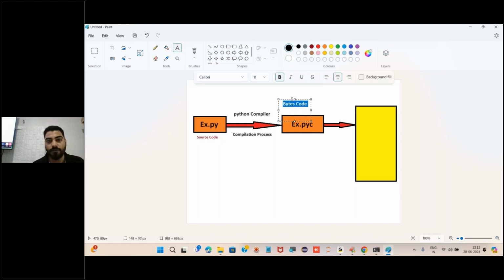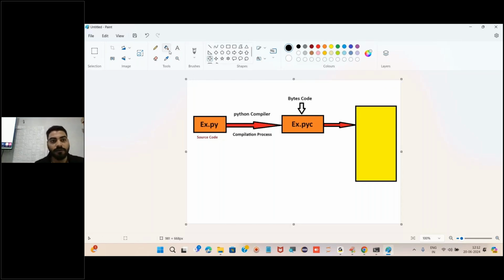It is bytecode. Okay, this is known as bytecode. Fine. Let's go for what PVM does. Also, this is known as intermediary code, intermediate code we can also call it. Which one? Bytecode.